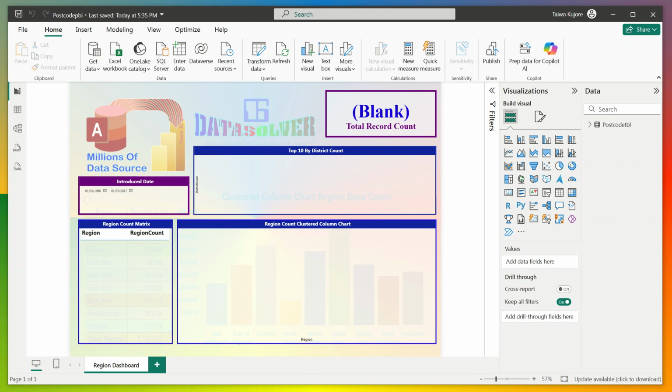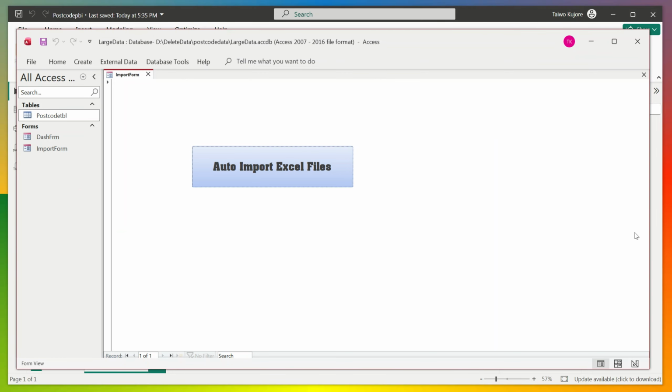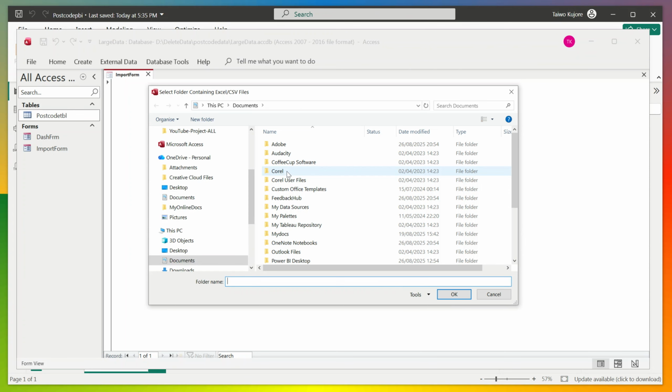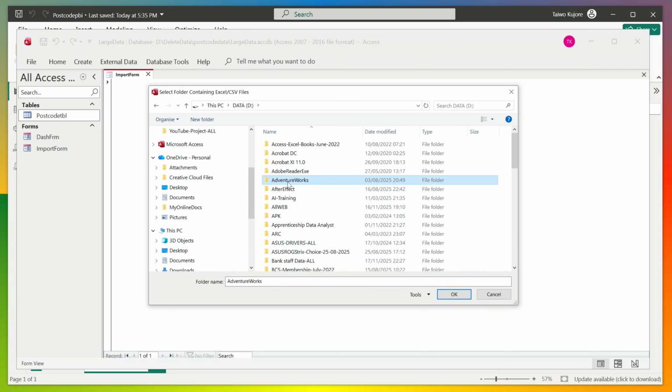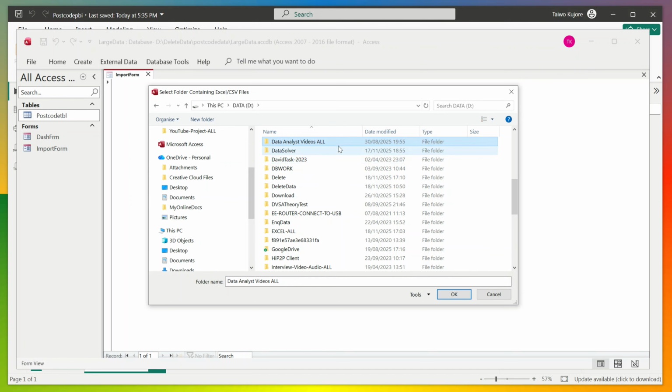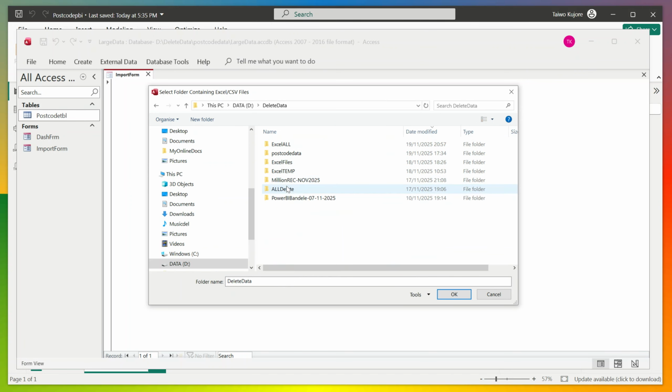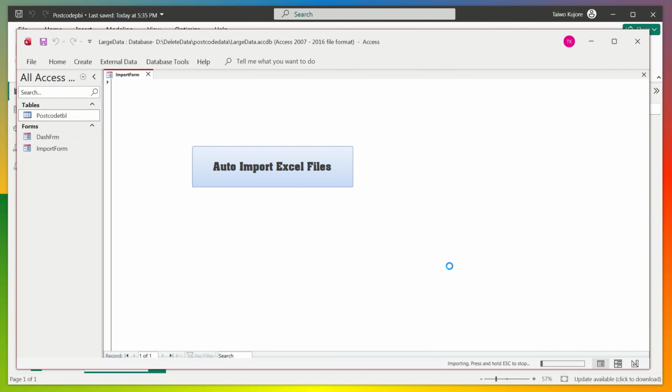So for me to import, all I need to do is click the auto import button. Remember, we have to navigate to our D drive, delete data, and Excel all. Then that's it. Then we click OK. As I told you, it's now importing. And let me just fast forward. Then I will show you the time.